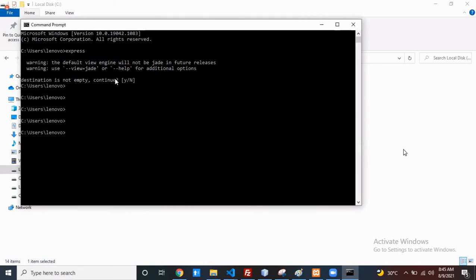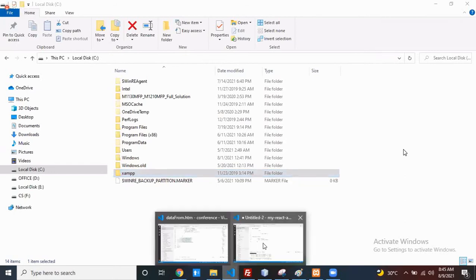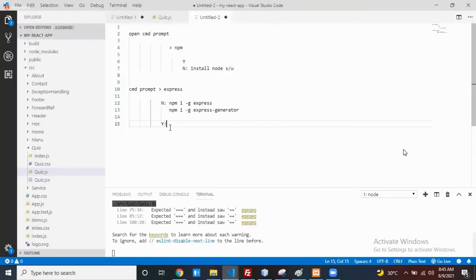Okay, this is the message you can get. Express is already there. Once Express is not there, you have to install it. If Express is there, no problem at all. The next one is what? You have to create your application.